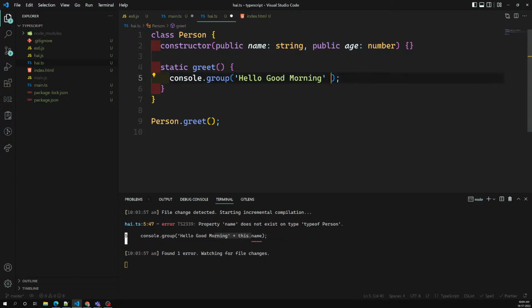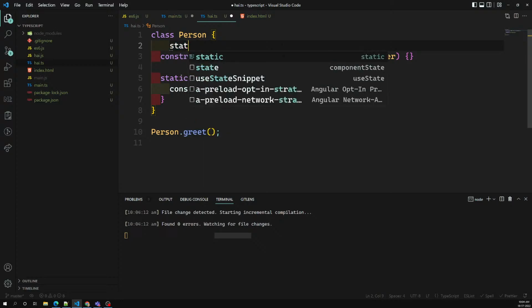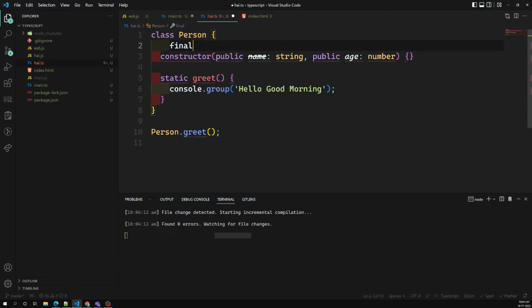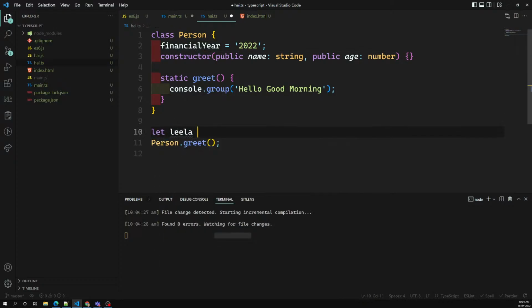Now not only the method, you can also have a property. For example, let's say a static financial year. Let's say this financial year is something like 2022. So this is a static value. Wherever I call it, for example, let Leela be equal to new person.